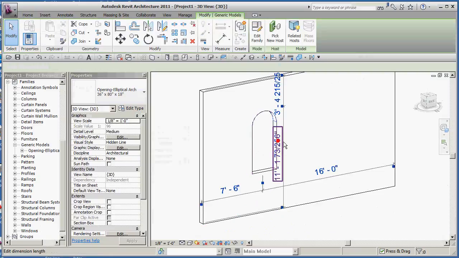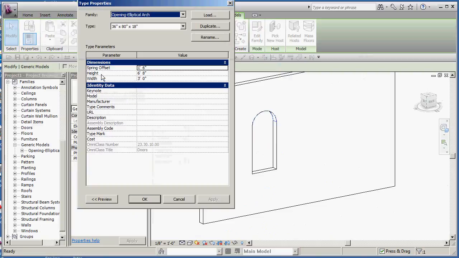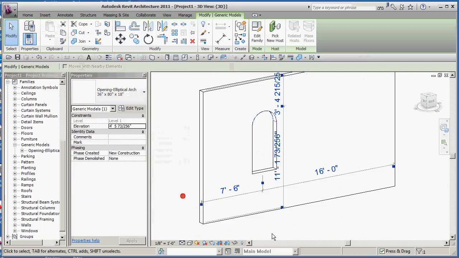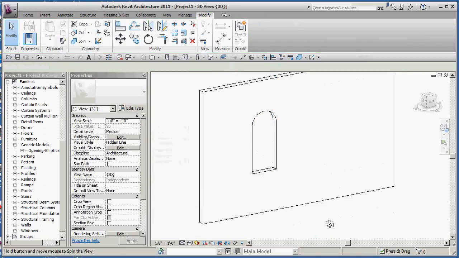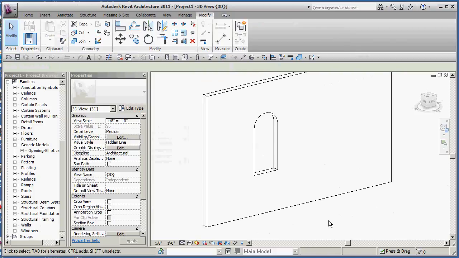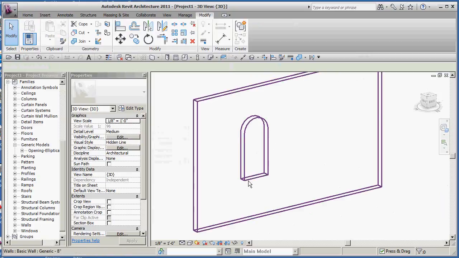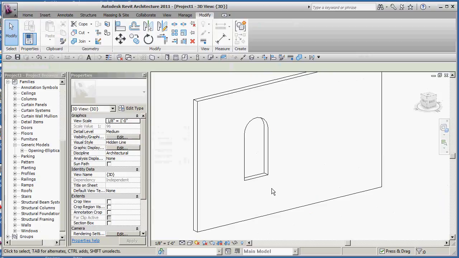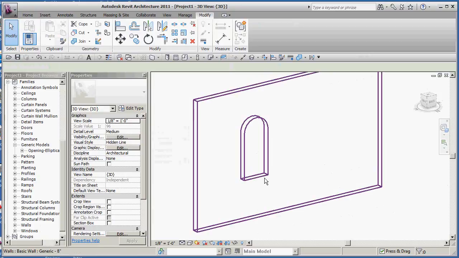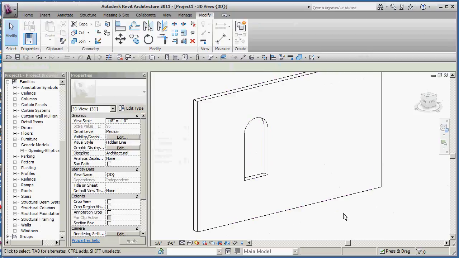So basically if we click on here and go to the properties, we have the width, we have the height, and then we have that spring offset, which is that vertical rise built onto there. So that's the initial getting that elliptical arch family in and how it behaves and how the type properties work. In our next lesson, we'll come back and start to create the sweep that will go around here with a profile, and we'll show you a neat little trick on how to change the actual type parameters of the opening and then have the in-place family adapt to that in our next lesson.